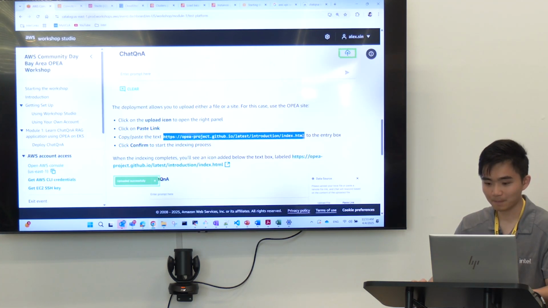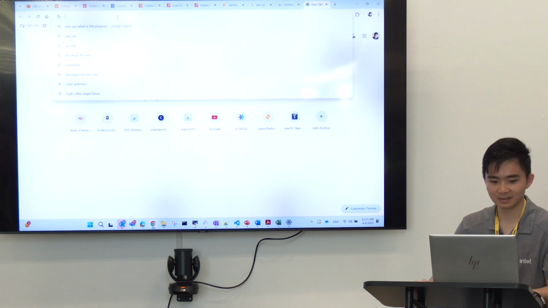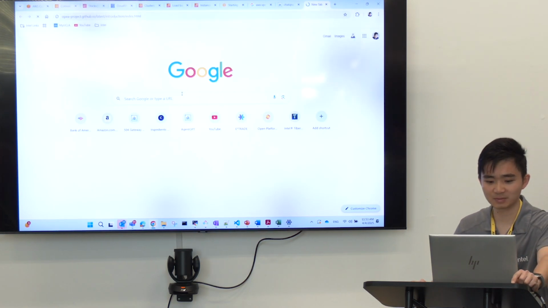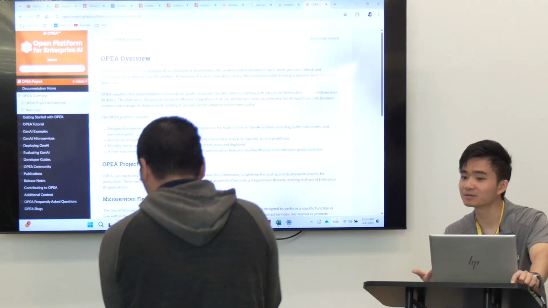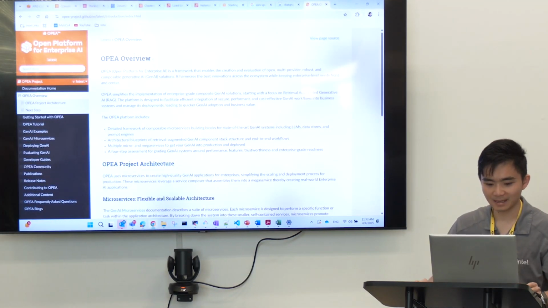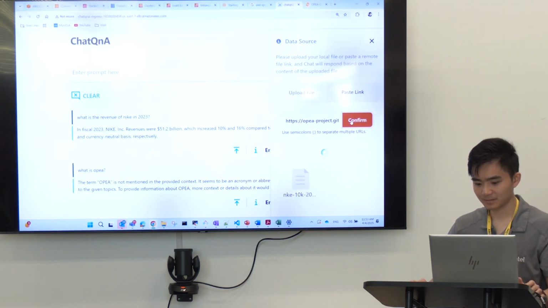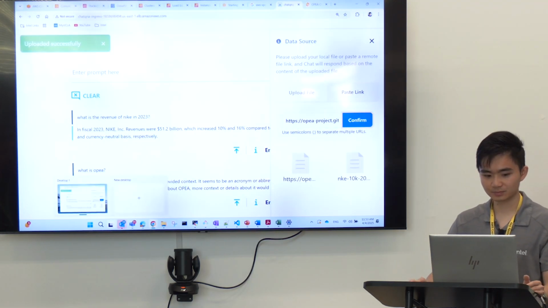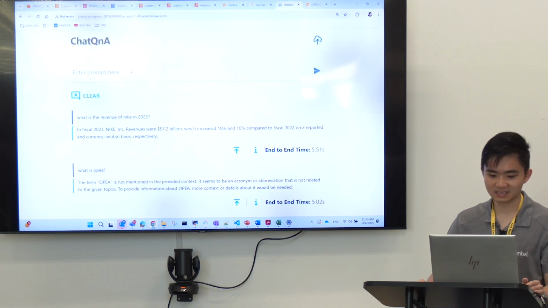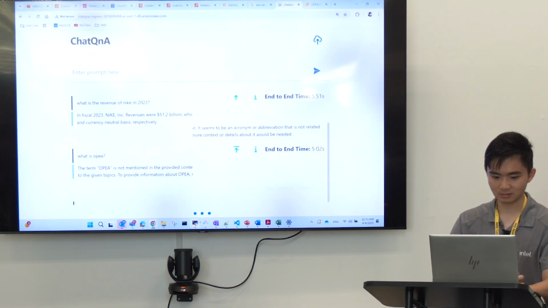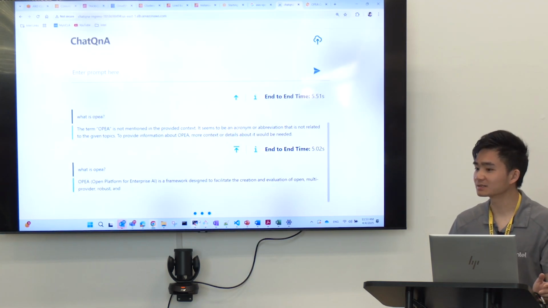In here, if you scroll down in this module, it gives you a link to the OPEA website. Just for reference, it looks something like this. So you can replace this with any website you want. Basically, this is our documentation for OPEA. And yeah, clearly it tells you OPEA stands for Open Platform for Enterprise AI. And over here, you can do a paste link. Confirm. It will upload it. And then if I ask the same question, it will give me the correct answer.